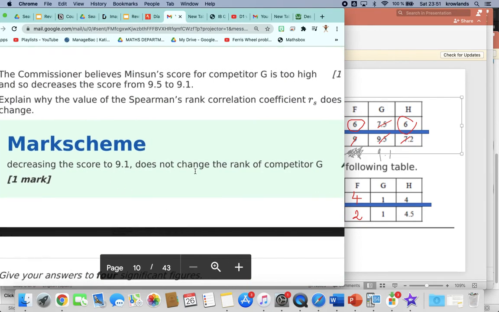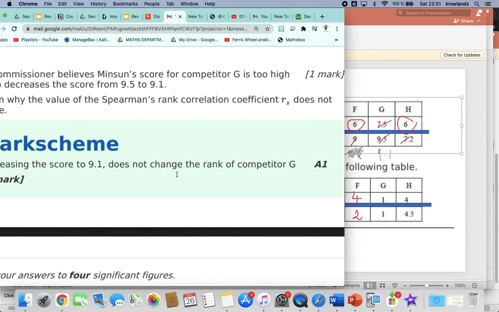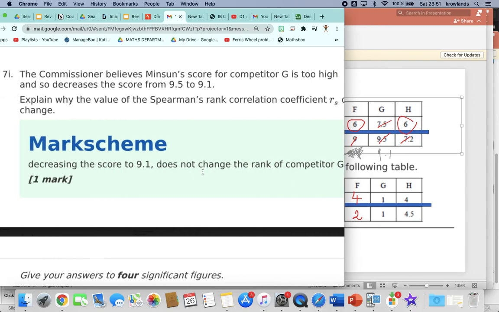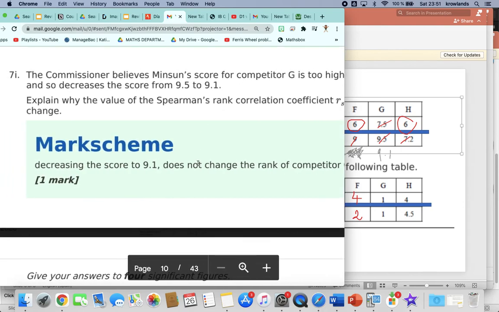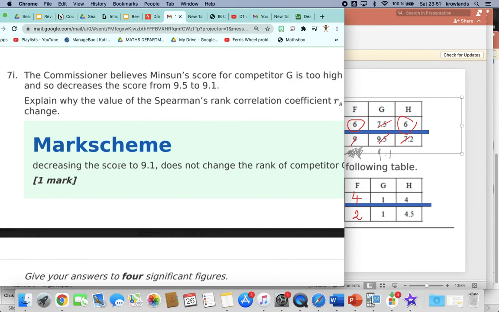Decreasing the score to 9.1 does not change the rank. So you need just to talk about what is the action, or the actions described in the question, and then just explain it doesn't change the rank. If Spearman's rank did change, then you would write it does change the rank. So actually there's a standard response here you can memorise.